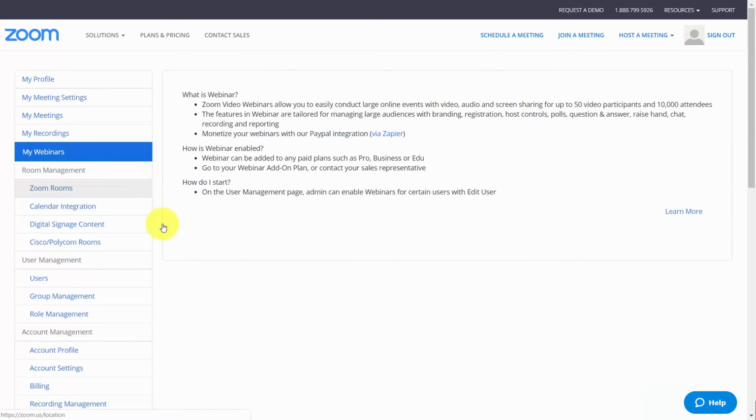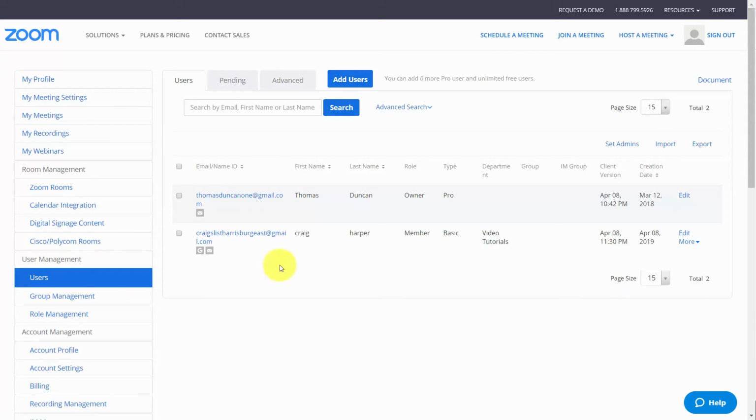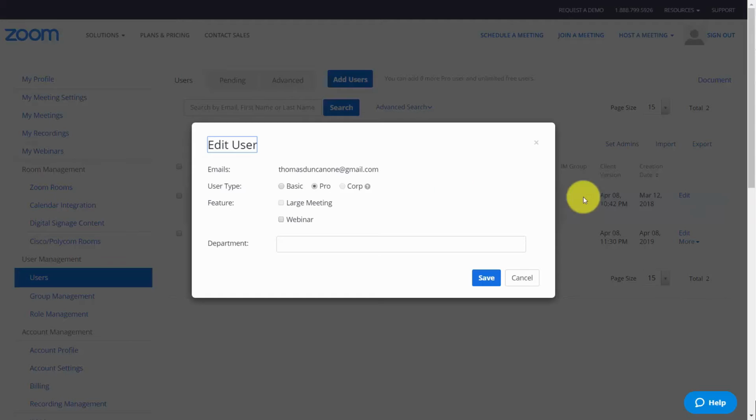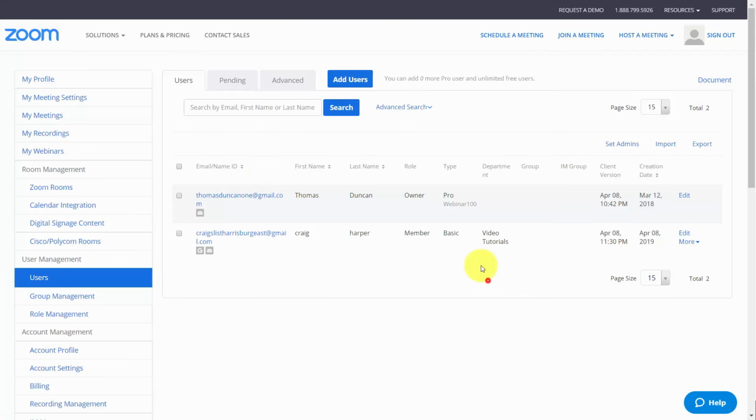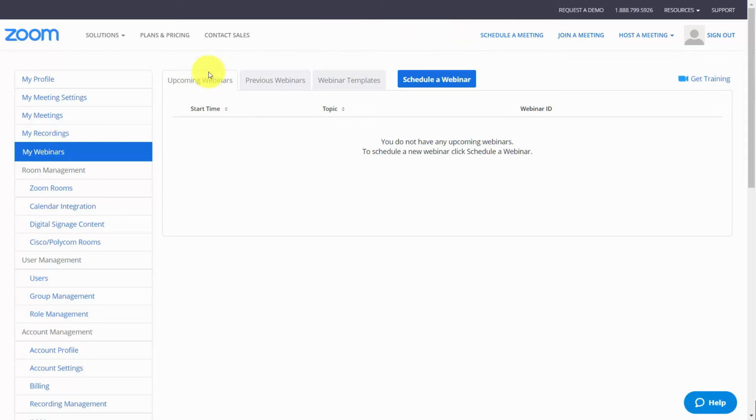So what we're going to do now is go to the user section. We're then going to go and edit our user. We're then going to enable this individual for a webinar, and we're then going to click Save. Once we do that, we'll go back to My Webinars, and you'll notice now that the webinar section is available, and we can now schedule a webinar.